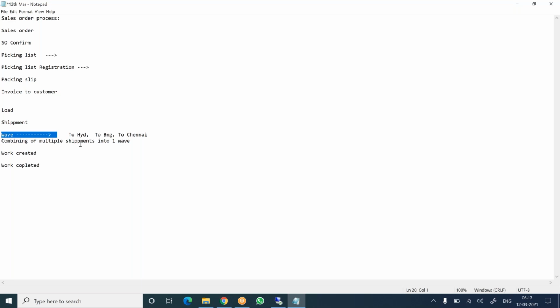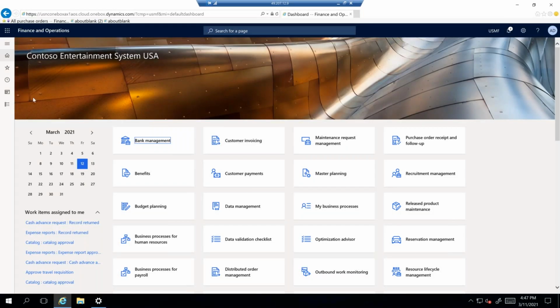In that wave, the extra advantage is that we can combine multiple shipments into one wave, because all are Hyderabad only. So I can take 3-4 shipments and keep them directly here. That is wave. Understood? If you are not sure, let me show in the system, and then we will discuss once again.